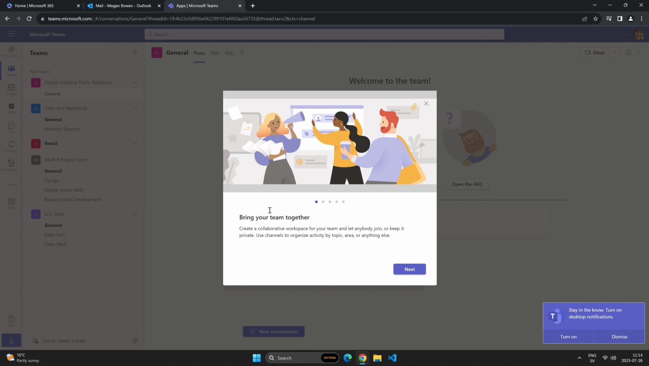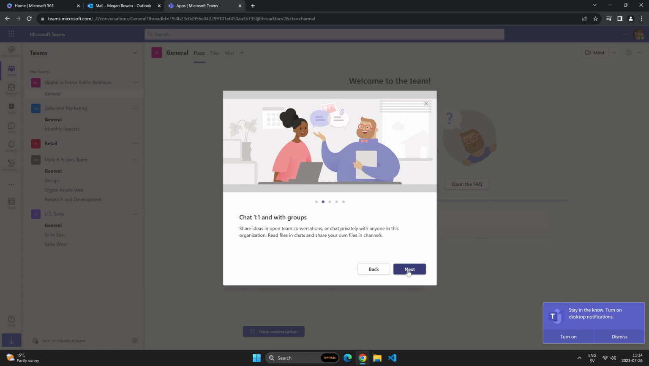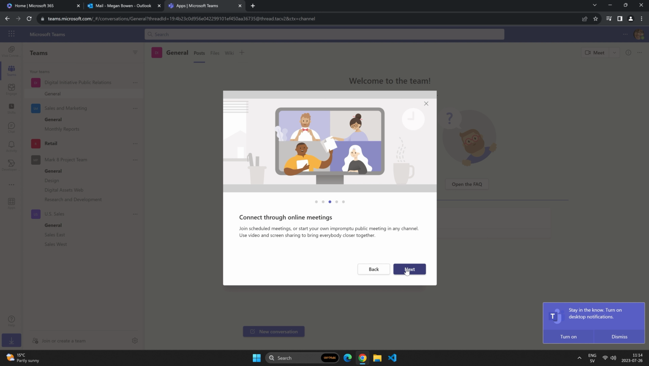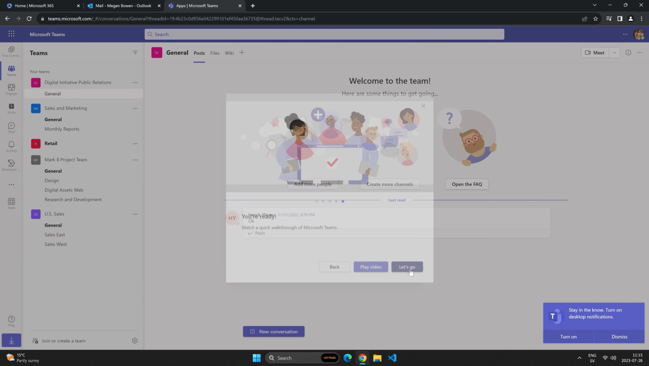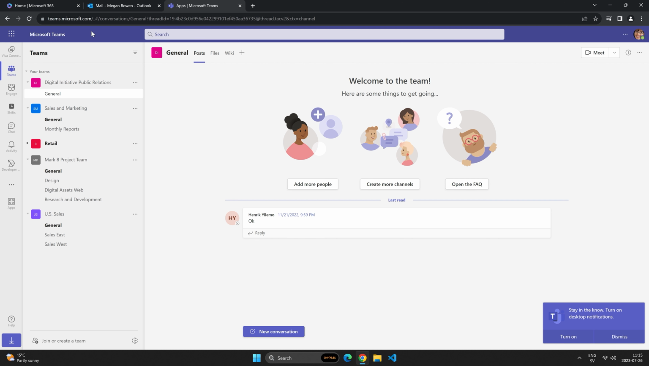When we open up Teams, we can open it in the web experience. So we can bring our team together and we can have one-to-one chats and connect our thoughts online, and we can have files and notes and apps and stuff like that. Because this is a completely different tenant, we see different channels and teams, and we also see different applications here, depending on the purpose and how that tenant is specifically configured.